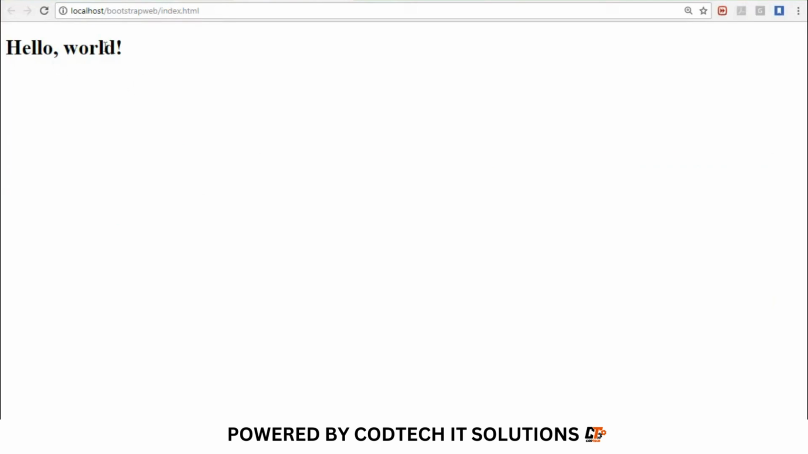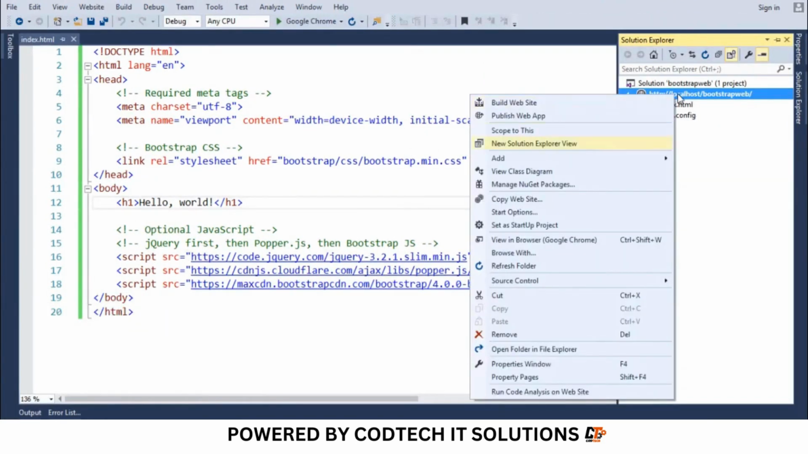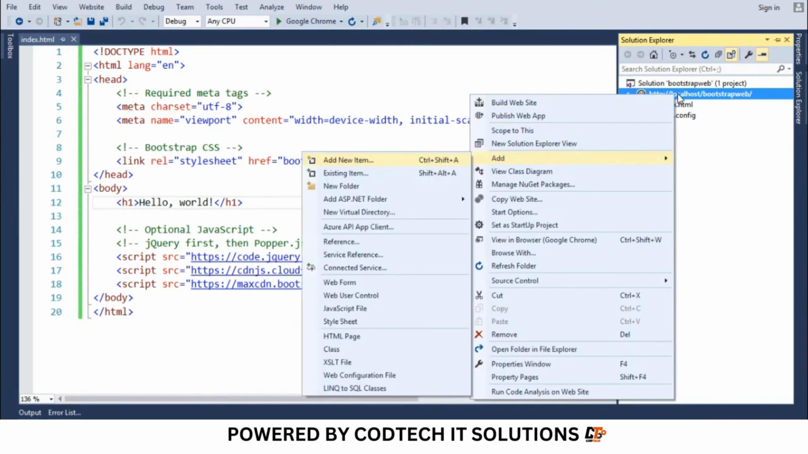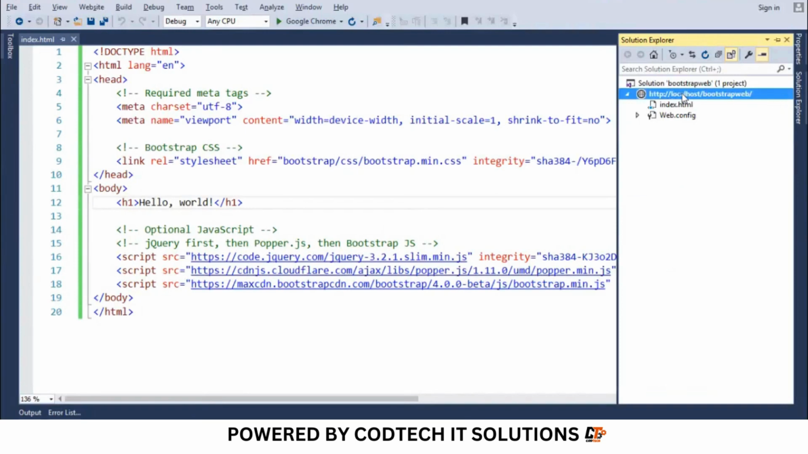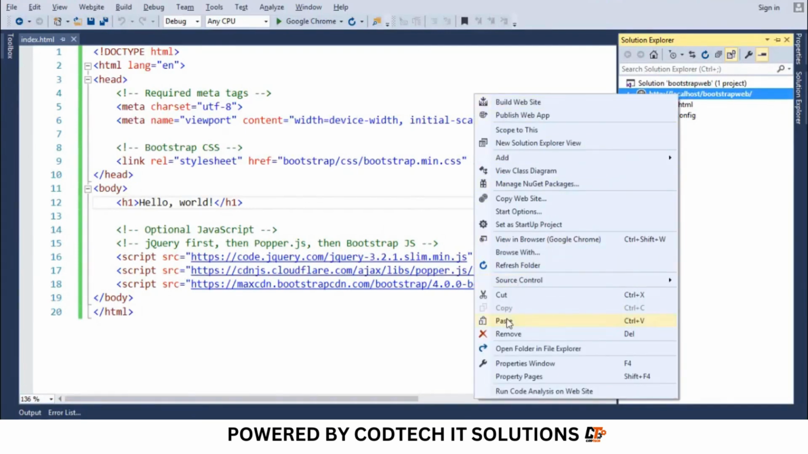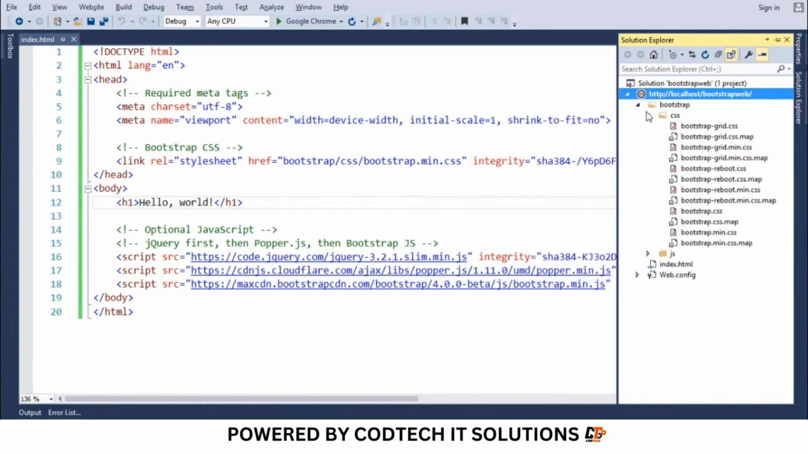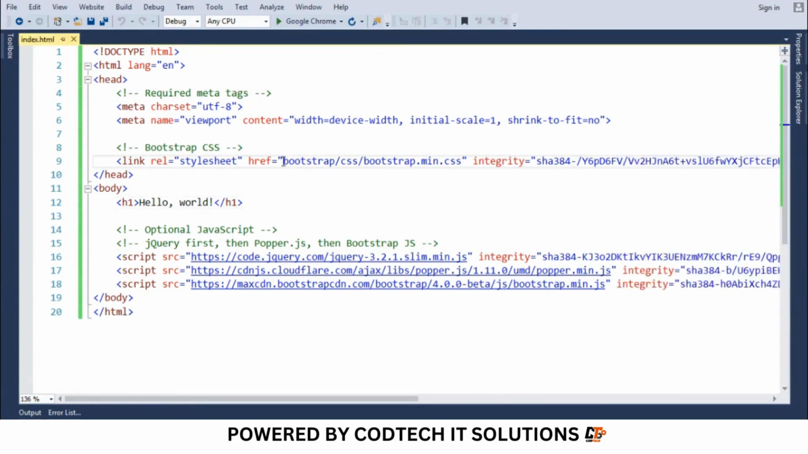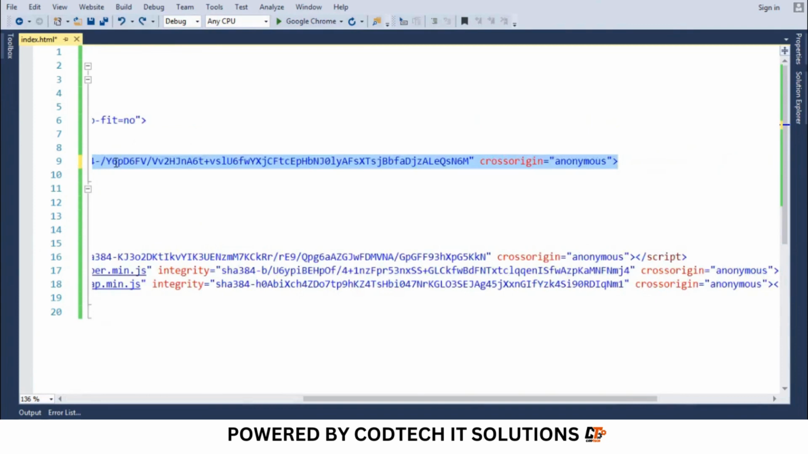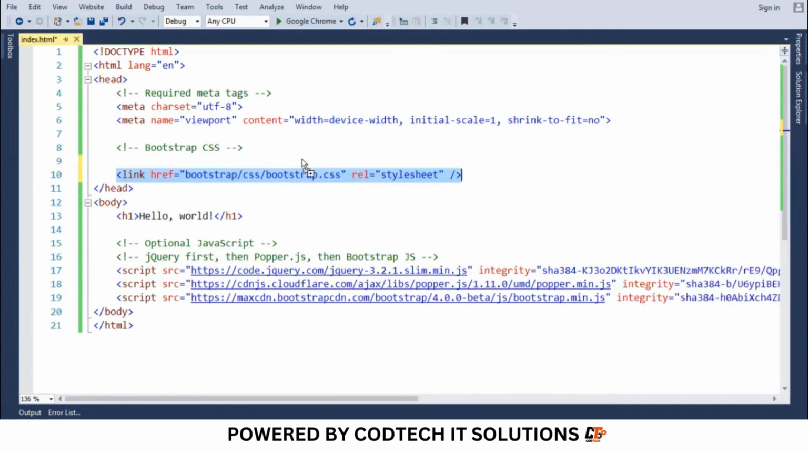Alright, so here you can see the Bootstrap is actually not working with this one. So what I'll do here, I will first of all add the existing files. For that I'll just copy this folder. We'll come to Visual Studio, right click here and say paste. Alright, so now here I have all the required files and folders. So what I can do, I can start changing the path out here. So here I'll remove this link tag and will drop this Bootstrap link right here.